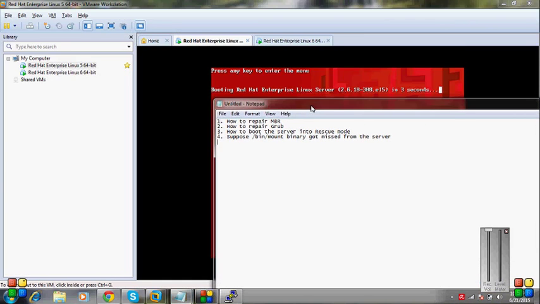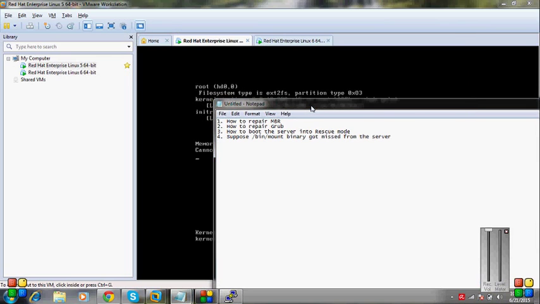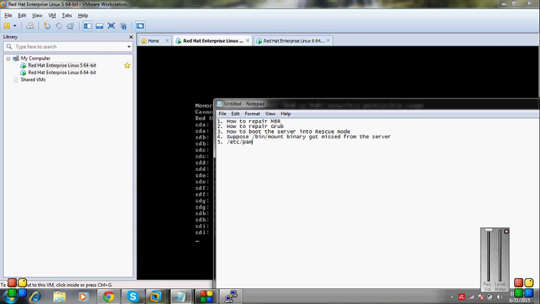So we have discussed how to repair the MBR, how to repair grub, how to boot the server into rescue mode, and how to repair the mount binary if it is missing. Let's do one more troubleshooting. Say for example my /etc/pam.d/login is deleted. So what will happen? It won't ask you to enter your password after entering your username.